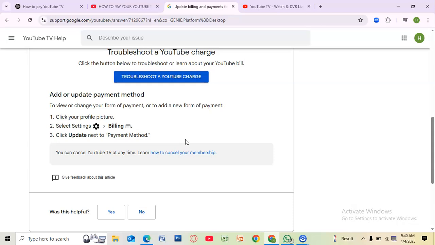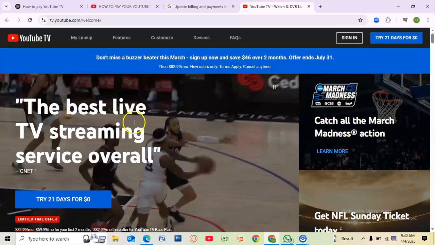And if you are thinking of canceling YouTube TV, you can totally do that too. Just go back to settings, membership, and hit cancel. You won't be charged again after your current billing period ends. Whether you are just updating your card or double checking a charge, YouTube TV makes it pretty simple.